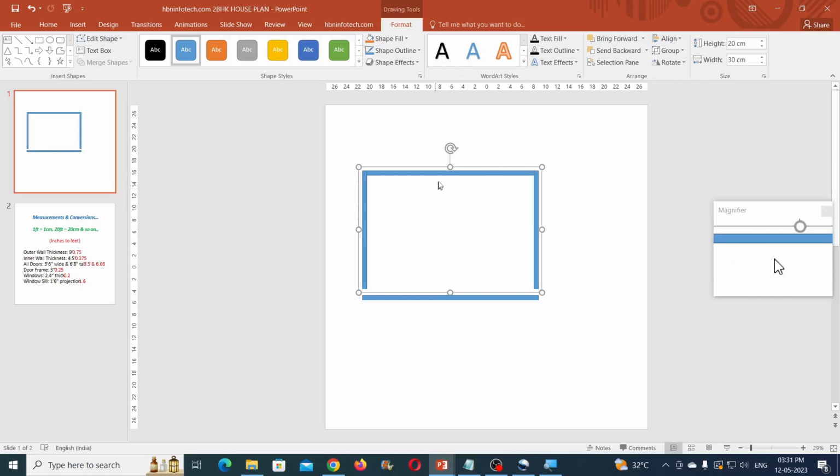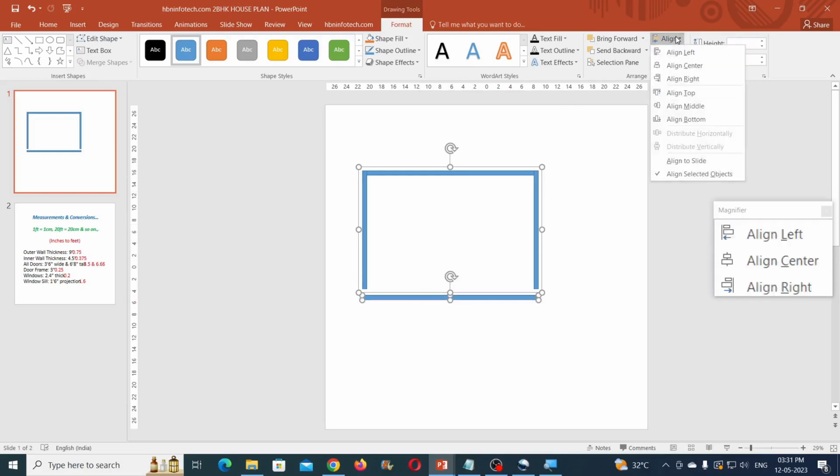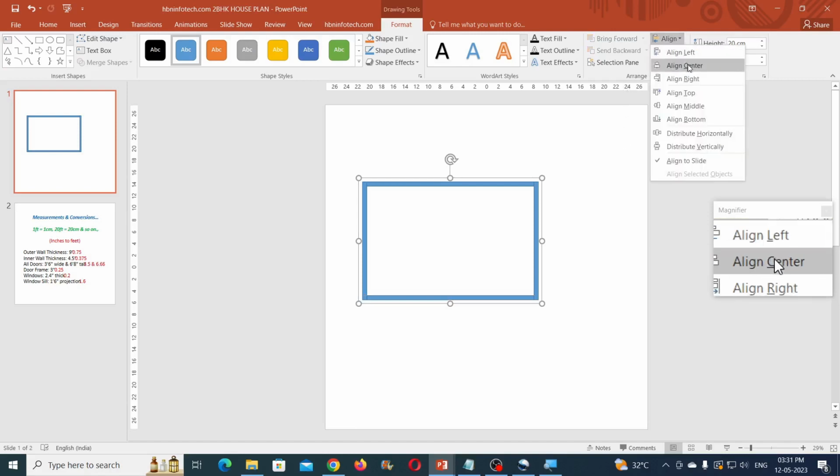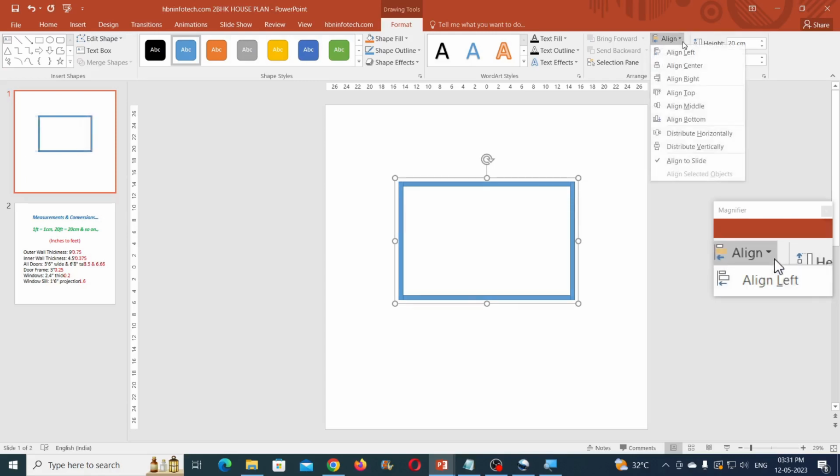Now keeping this group selected, hold the shift key and select this rectangle. Now click on align left and align bottom. Please note that for selecting multiple objects you will need to use the shift key and click on the other object. Now you can group this. Now let us align this to the middle of the slide. So go to the align center and align middle.